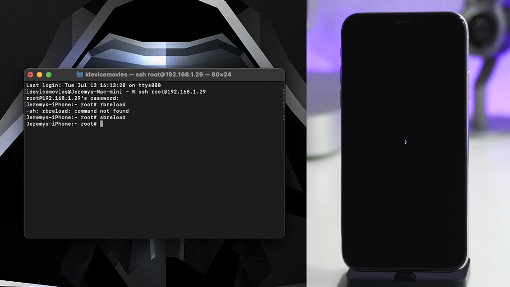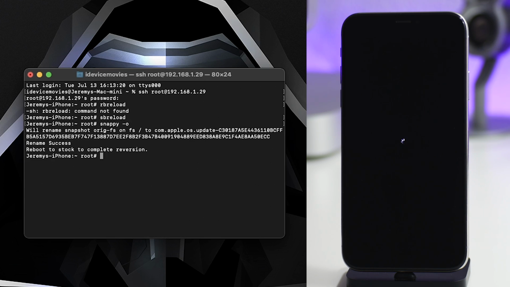So now within SSH, I'm going to run the snappy command, which is going to restore the root file system. So it's snappy space negative o. And there you go. It'll rename snapshot original, blah, blah, blah. Reboot to stock to complete the reversion. Okay. So we're going to reboot the iPhone now just by typing reboot.